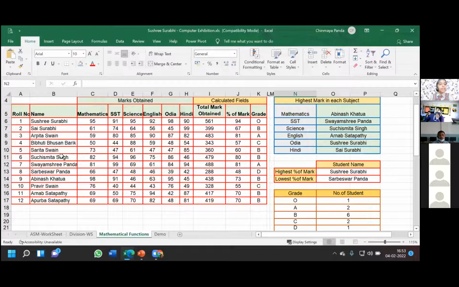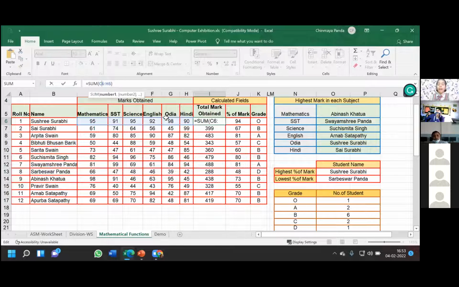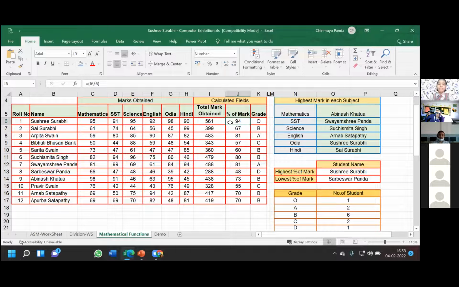So as you can see, here are the students' names. And these are the marks they have obtained in each subject. And these are all the calculated fields. So here, to find out the total marks they have obtained, I have used the SUM formula, which adds all the numbers in the given range. Next, to find out the percentage, as everybody knows, we have to divide the marks obtained by the total marks and multiply it by 100, as 600 divided by 100 is 6. So I have divided the total marks obtained by 6 and found the answer.